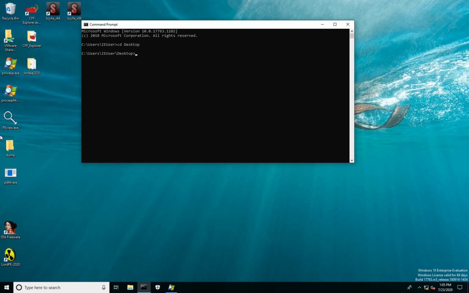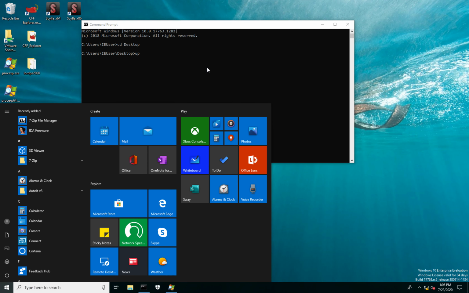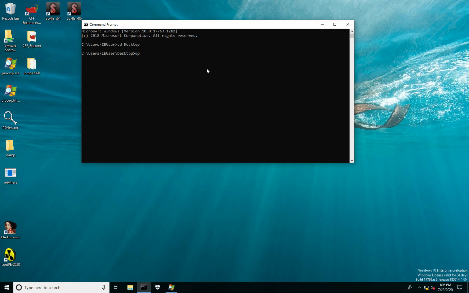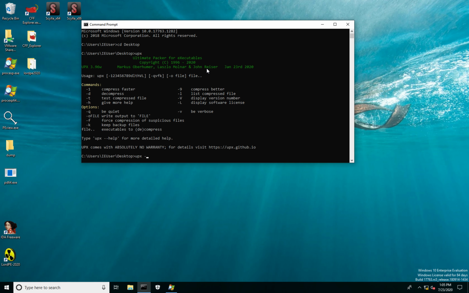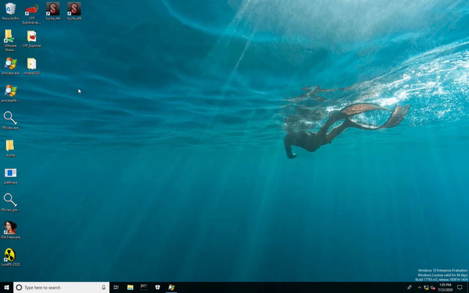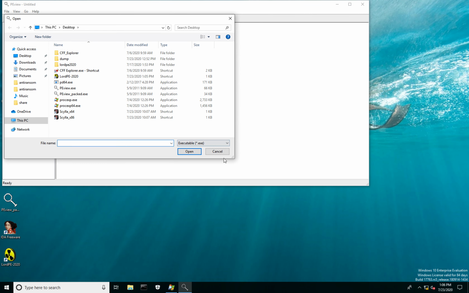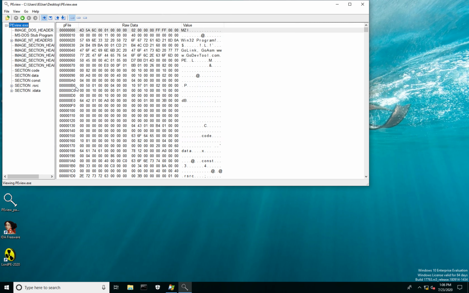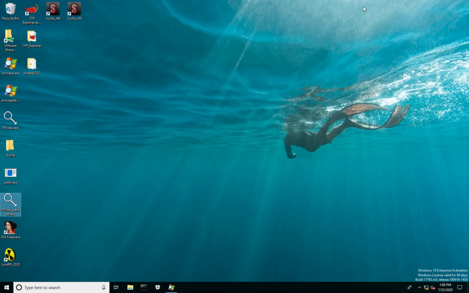I will use PE View as a sample application and pack it. I'll use UPX. The -o flag specifies the output file. Let's check the result file and make sure it works as expected after packing. Right, it works and it can load other binaries. Great! The packed version works the same way as the original version.